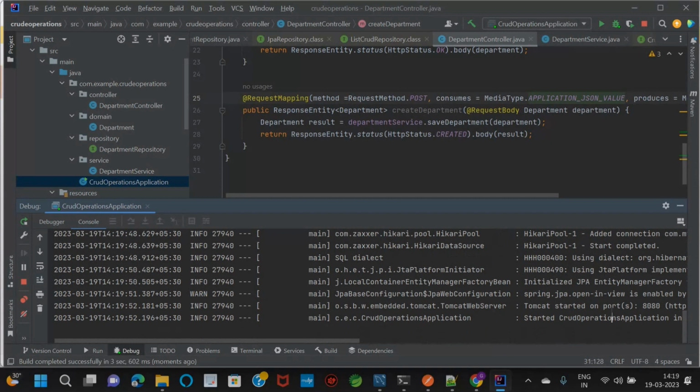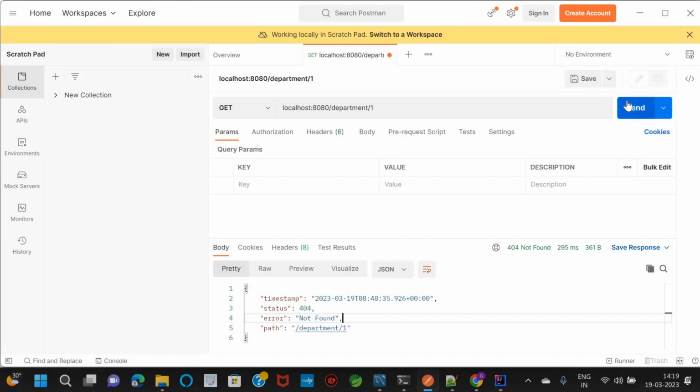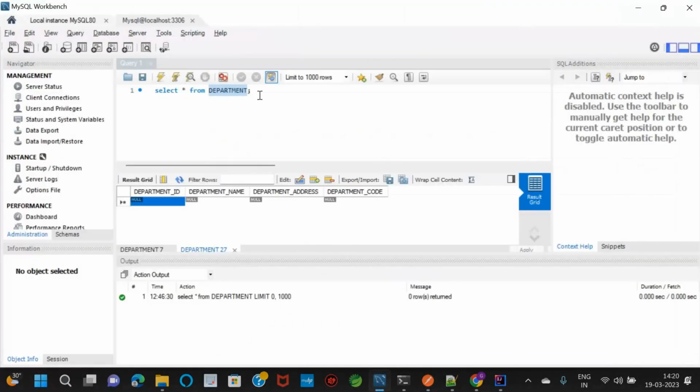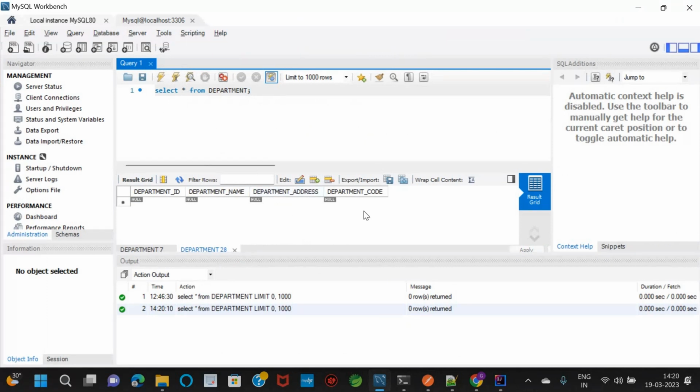See here, our Tomcat has been started with 8080 port. Let me go to Postman again and hit. See, it comes with 200 success, but there is no record returned from the backend. Because if you go to the DB and run the select query, see here, the empty record, there is no record as part of the table. So in this case, what do we have to do?